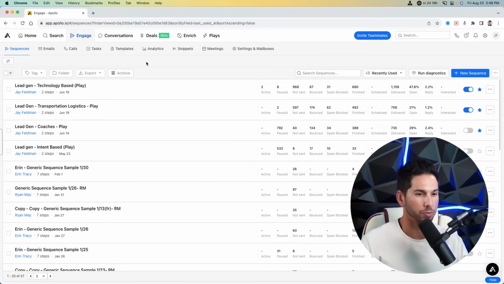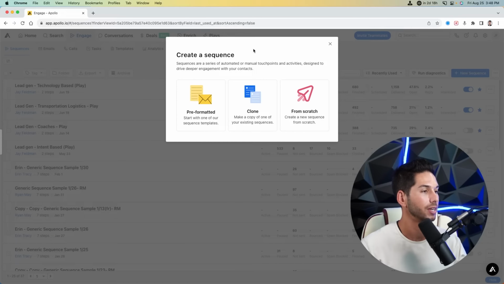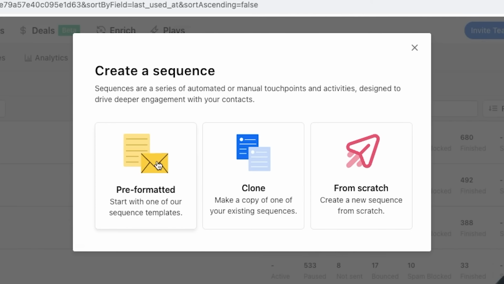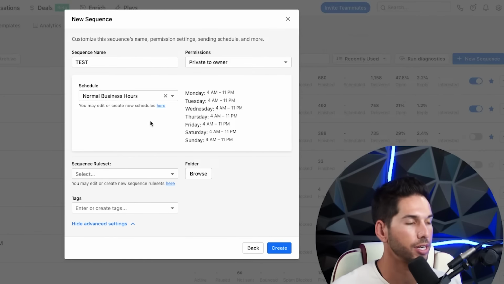All right, so one of the most important things we'll be talking about in this video is creating a sequence. So I'm going to go click on new sequence here in the top right-hand corner. Now you can do a couple different things here. Pre-formatted, this is where they help you with some of their pre-formatted templates. If you're new to cold email, you can use a pre-formatted template and just edit it. I always start from scratch because I'm advanced, I know what I'm doing, so I'm going to go ahead and do this now. Now, once I set up the sequence, I'm making this one private so it doesn't bother my team.